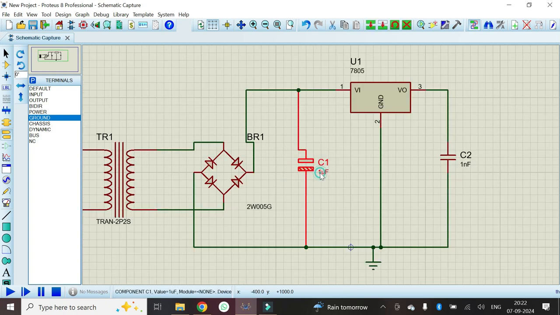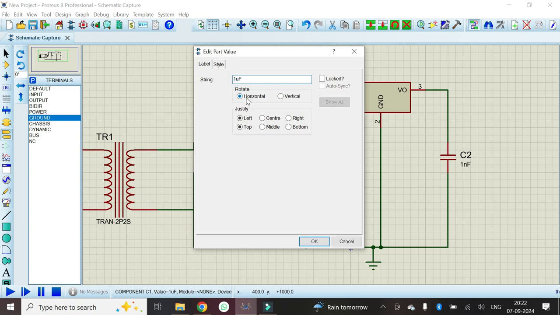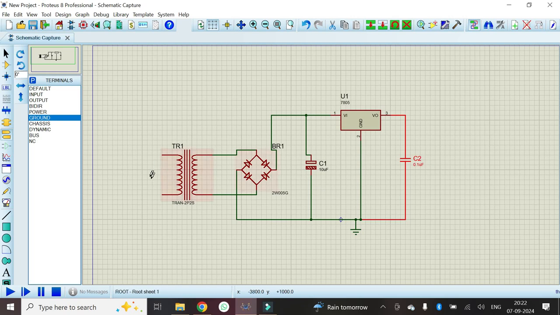Here we have to change the value of the capacitor as per our requirement. I will set it as 10 microfarad and the output capacitor as 0.1 microfarad. Click OK. And here we have to give the sine wave input.